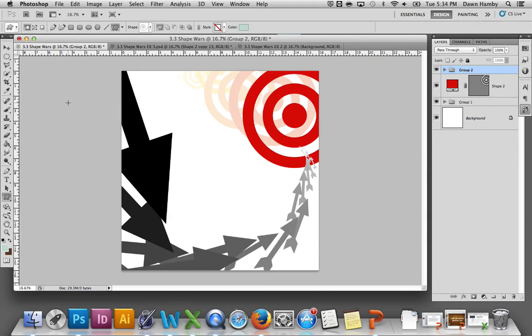Hi designers! For this project, you'll be using the Shape tool and your knowledge of the principles of design to create 3 different compositions which communicate a war or a conflict between 2 types of shapes.